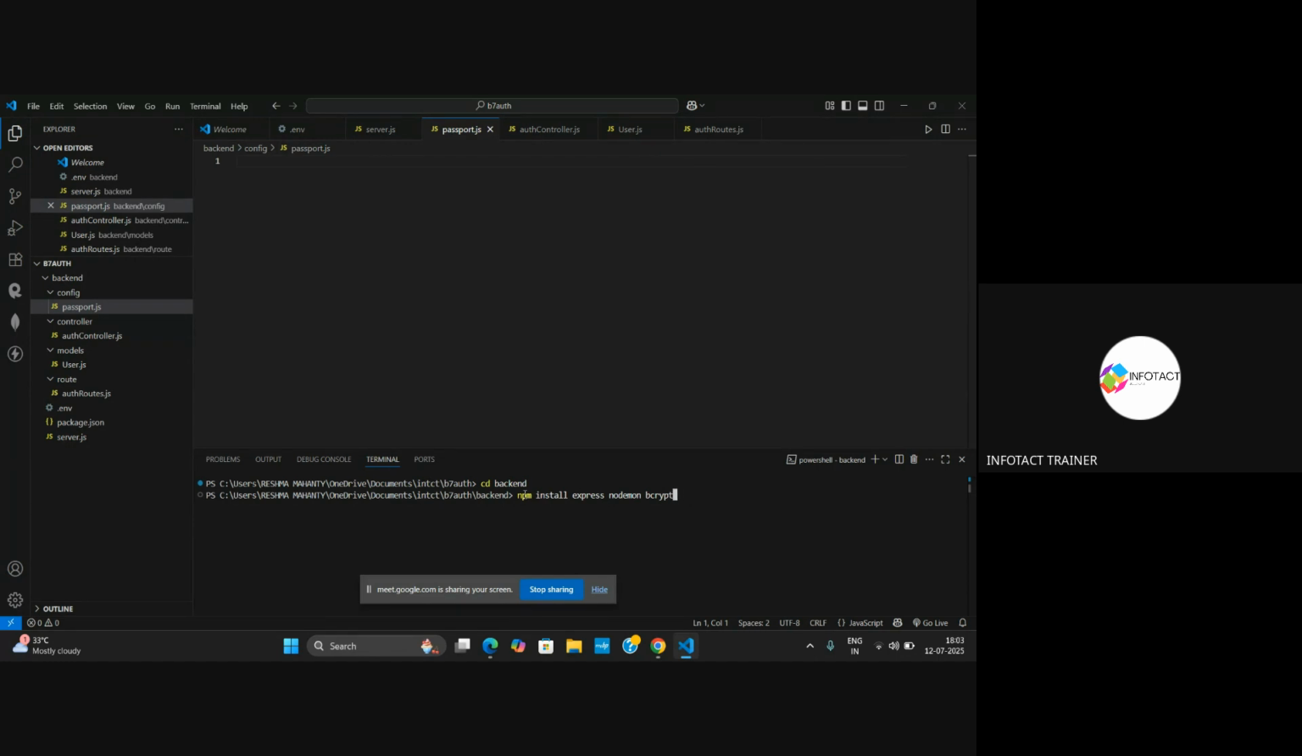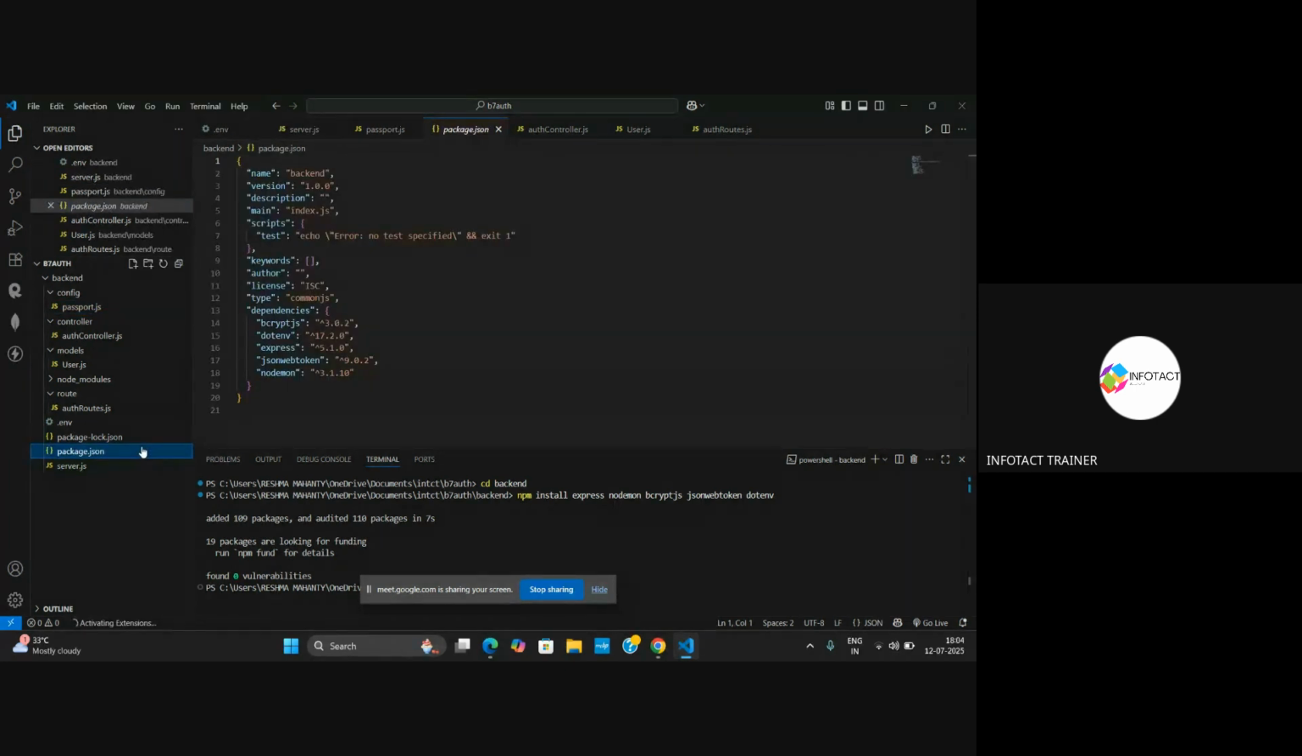It should be bcrypt.js. Yeah. And then JSON web token. After that, I will also install .env. These are the things that I want right now in order to create the backend for the login and registration. Right. And here, if we go to our package.json, we are getting all these: bcrypt.js, .env, express, JSON web token, and nodemon.